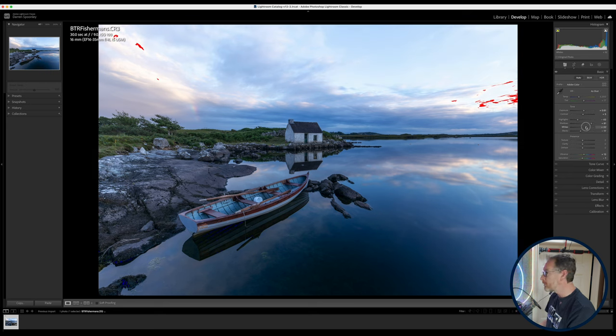But also I have to be conscious that I'm not losing any detail here in the sky. So I can circumvent that by bringing my whites up here, but I can also bring my highlights back down here. But I won't do that. What I'll do is I'll just pare back on my whites slightly so that there's nothing overexposed on that image.